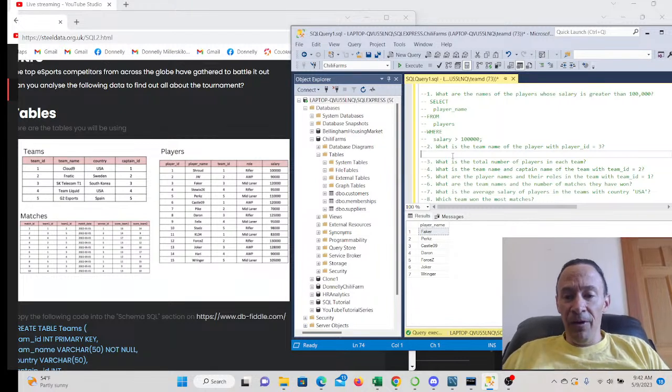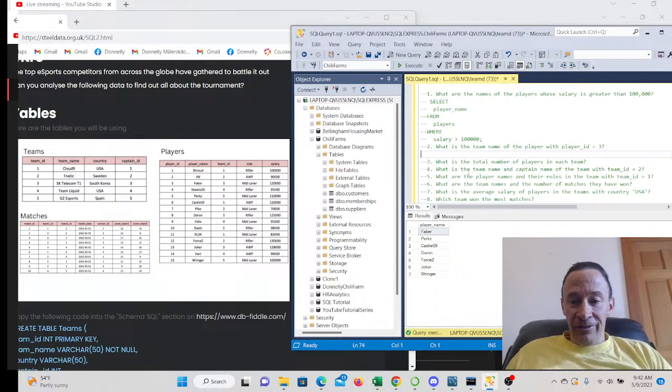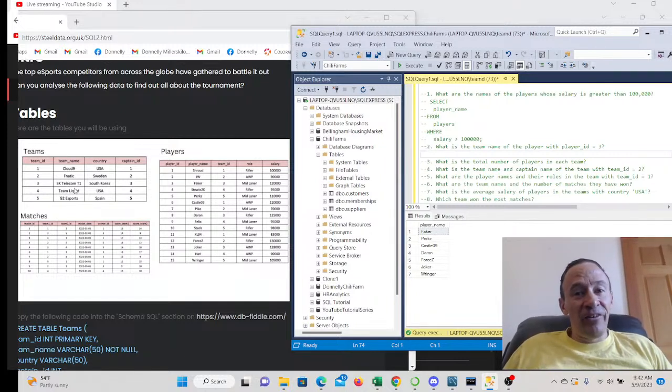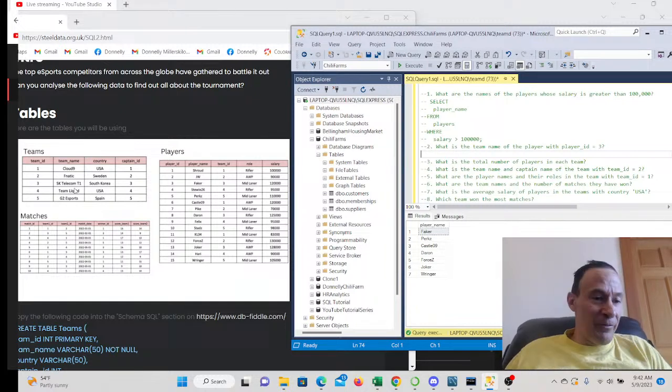All right, so number 2. What is the team name of the player with player ID number 3? We need the team name, and we have our team names over here. Player ID 3 lists the team ID, which is also 3. If we look over here, SK Telecom T1. Well, if you have thousands upon thousands of rows of data, you're not going to be able to do that. But we know what the answer should be, so that's what should be returned.